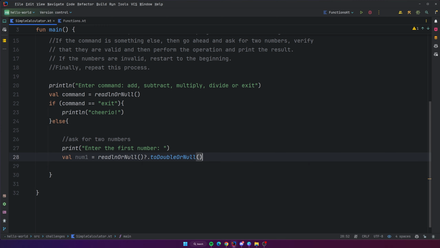We want it to be a double because that way they can provide a whole number or a decimal number. And again, just to recap, what this will do is try reading a string from the input if it can. Otherwise, it's going to be null. If it's not null, using the question mark, then we want to try converting that string into a double. If it can, it will be a double. Otherwise, if it cannot, it will be a null. So we'll need to handle that null in just a second here.